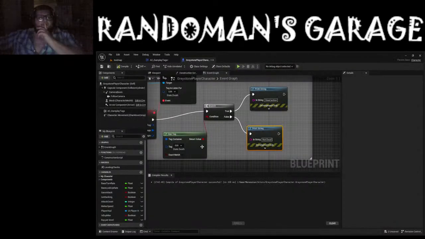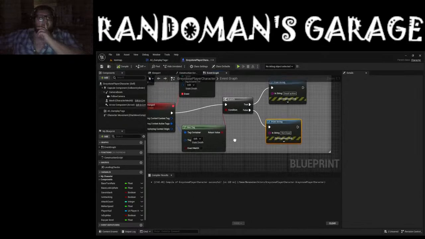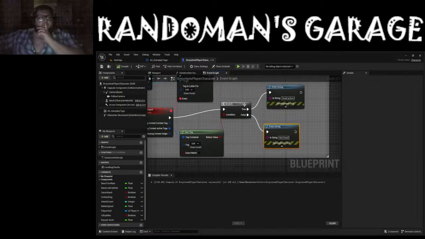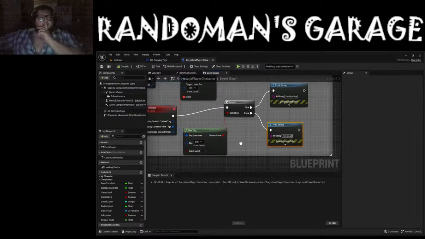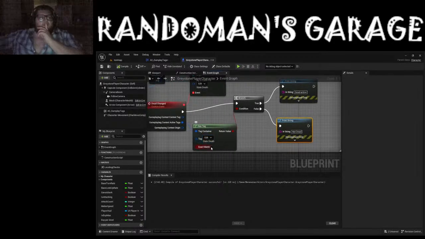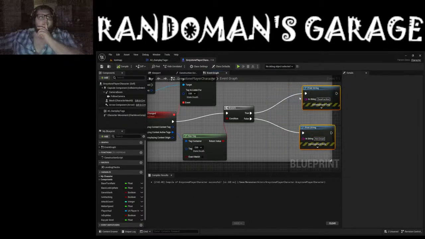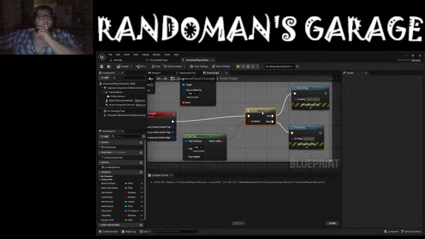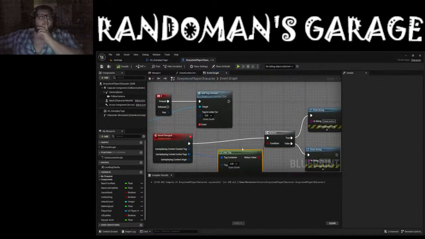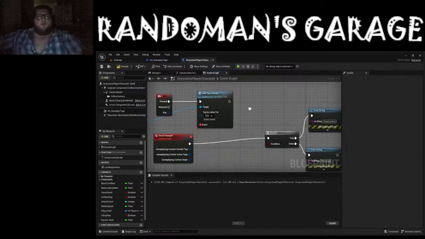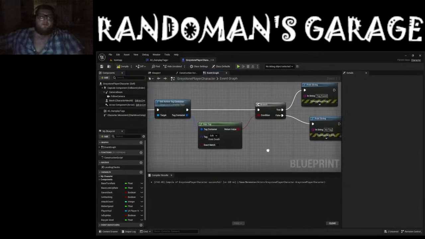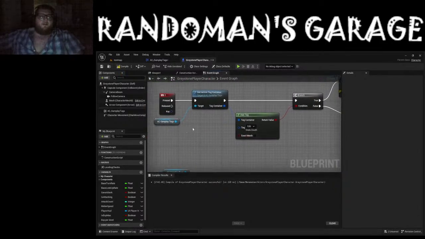Let's see. So if it has tag death, which should be true, it should print death active. But if it doesn't have death, then it should go to not dead once it hits 0. So then, let's see, no tag, has tag.